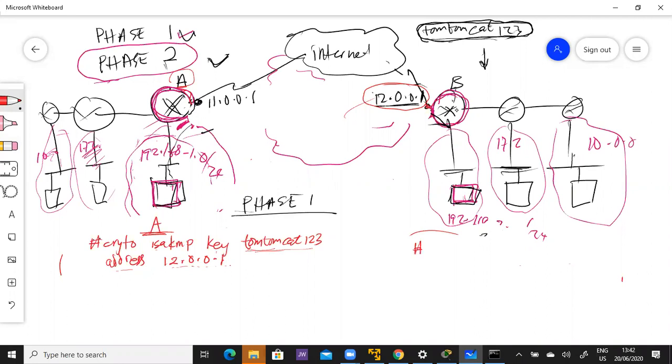All right. So over here too, you have crypto IPsecVPN key, TomCat123. The password must be the same. Continue with address. And so you are here. You are going to refer to this public IP.